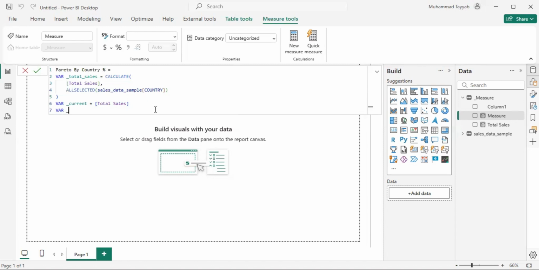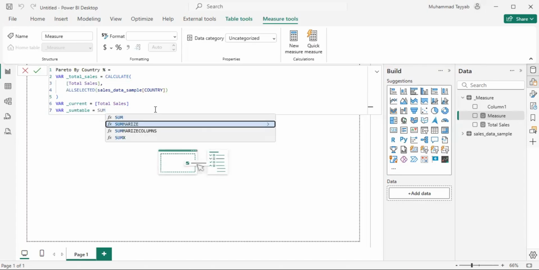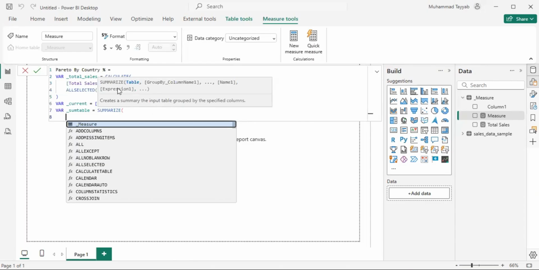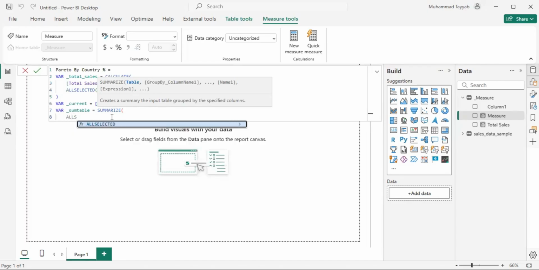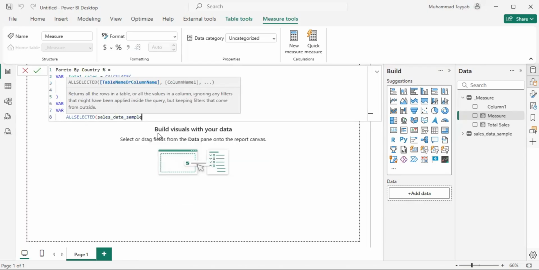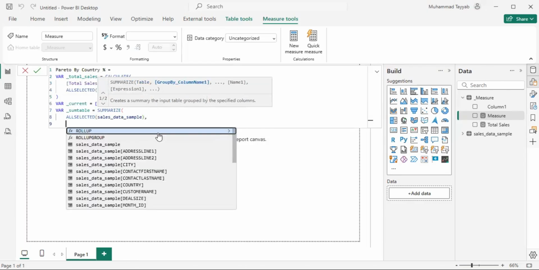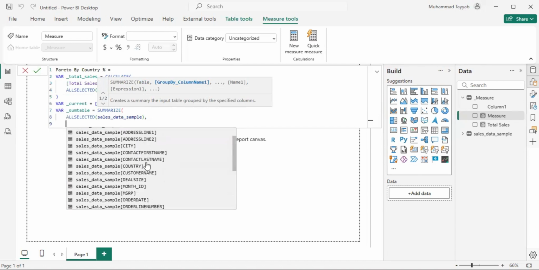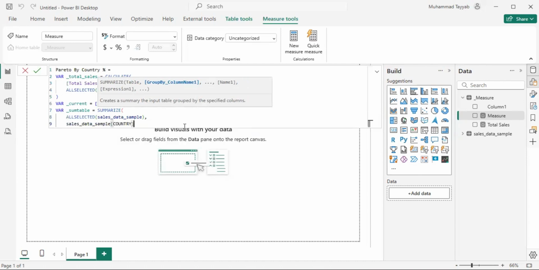And after that, I will create another variable. I can say something like sum table, where I can use the SUMMARIZE function to create a temporary table here, which will be helpful for me to create Pareto analysis data. So what I will do here is firstly, I will remove all the filter context on the data set that I have here, right? After that, I would group it by country because I want to have my Pareto analysis by country first.